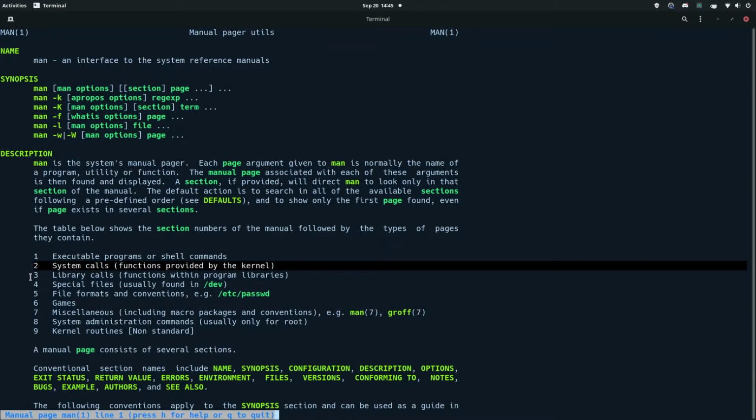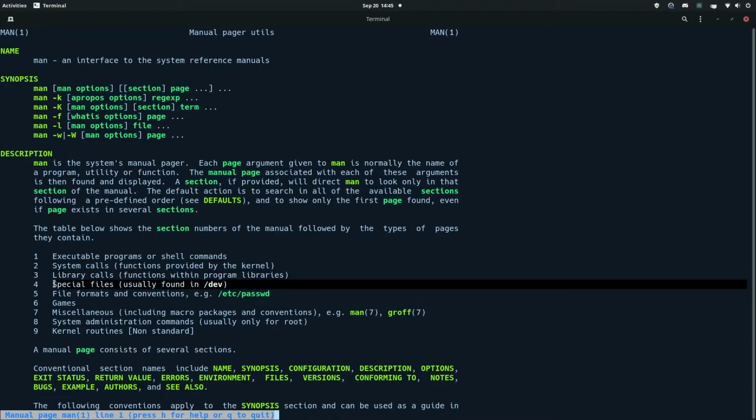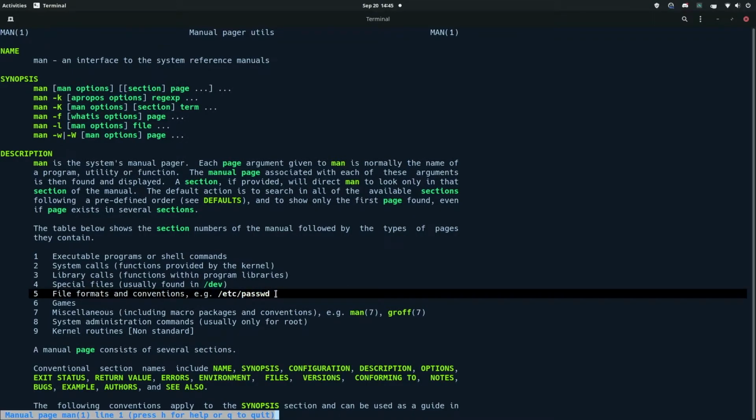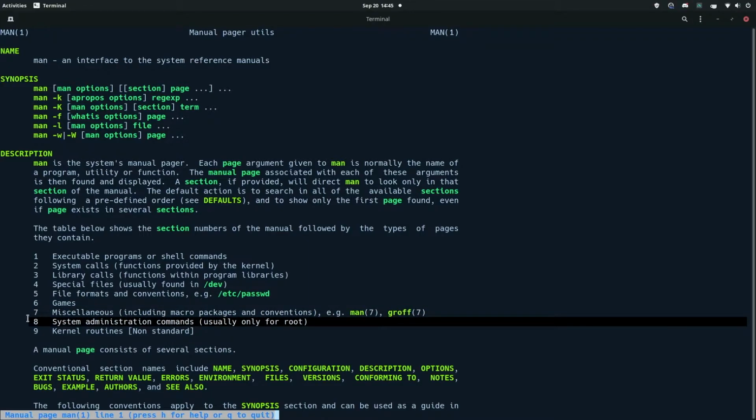Right, Linux manuals are divided into 9 sections. In the first section there will be all manuals for executable programs or shell commands. The second section contains manuals for system calls. The third section contains manuals for library calls like C functions. And in the fourth section we can see manuals for some special files.